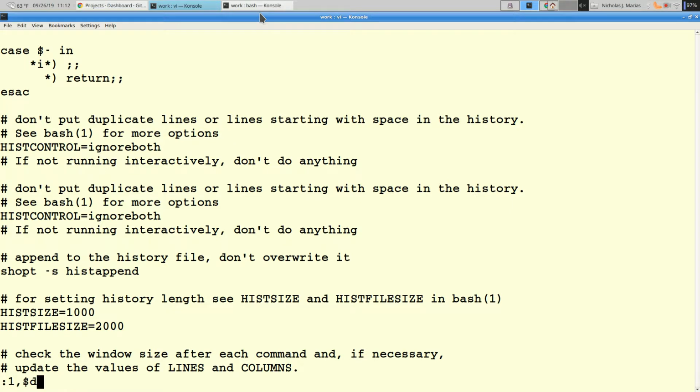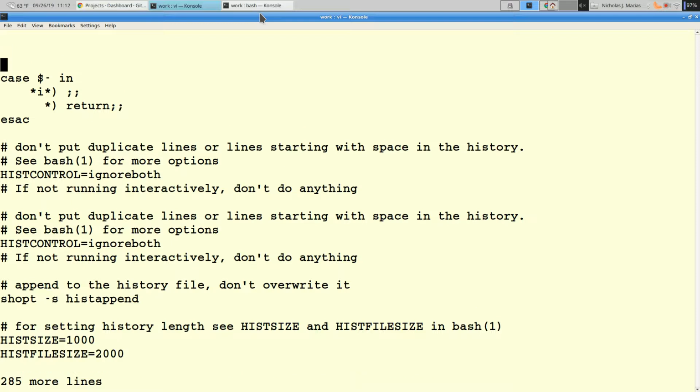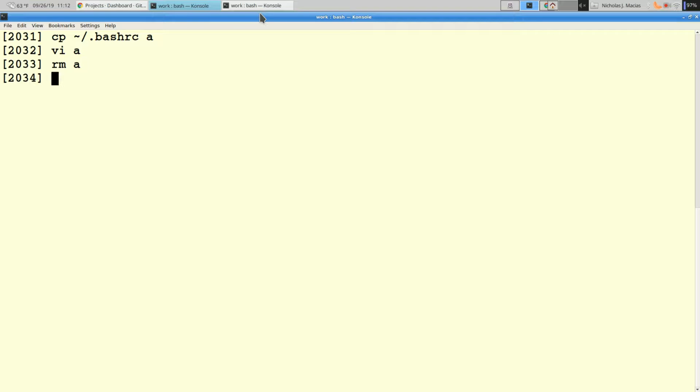Including I can take the whole thing and delete it and then paste it somewhere. And I can make multiple copies. All right, other questions?